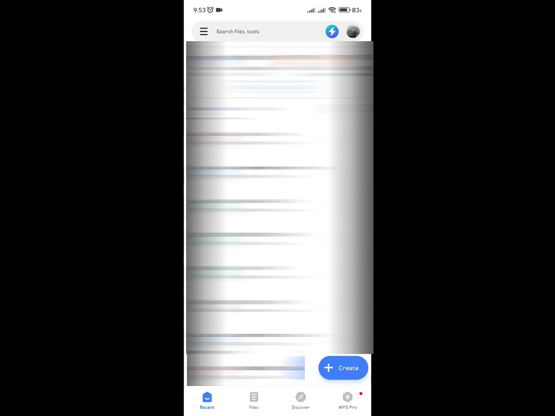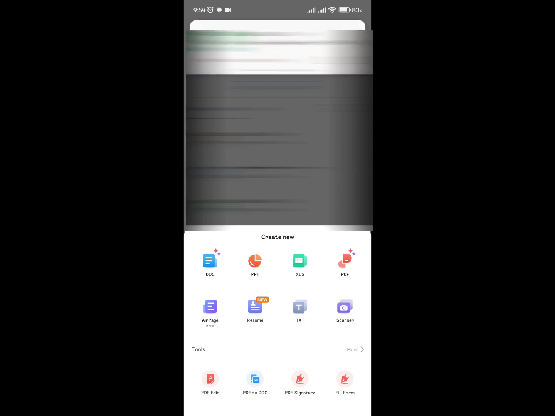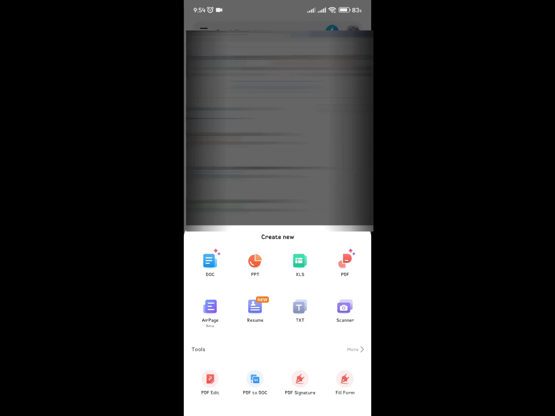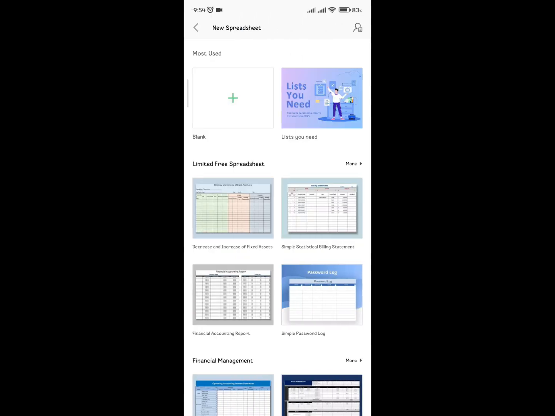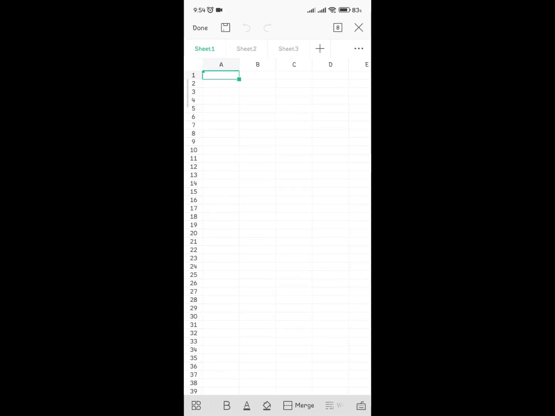So you go to create. In the bottom right corner, you'll see create. Click on it. Then here you'll see a bunch of options. You'll see there's doc. The first one is doc. The second one is PPT. Third one is XLS. The one that we're interested in right now is the XLS. So you click on it. Then this page will come up. Now what we want here is we click blank. So click on blank, and the Excel or the spreadsheet will open.